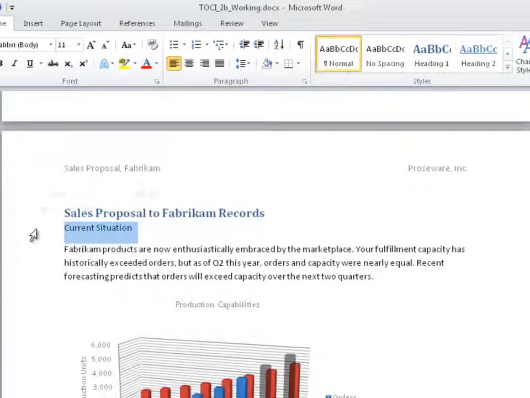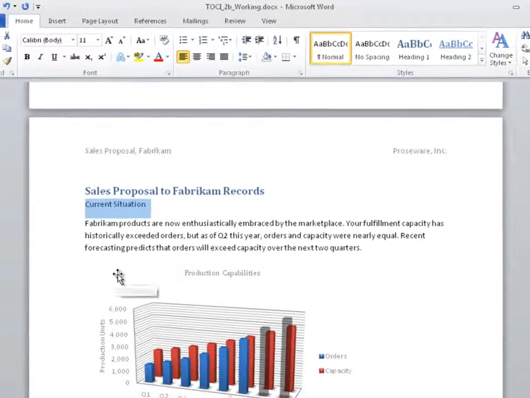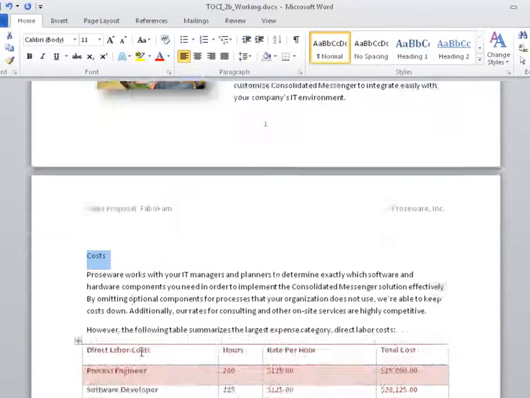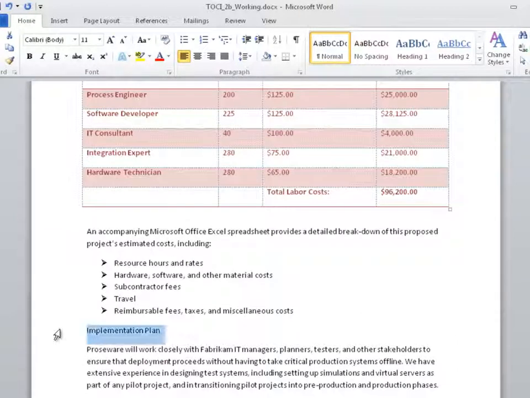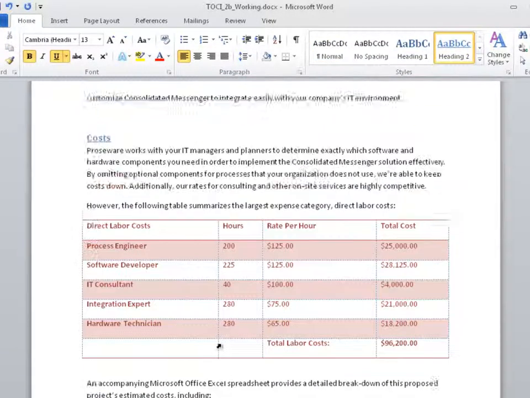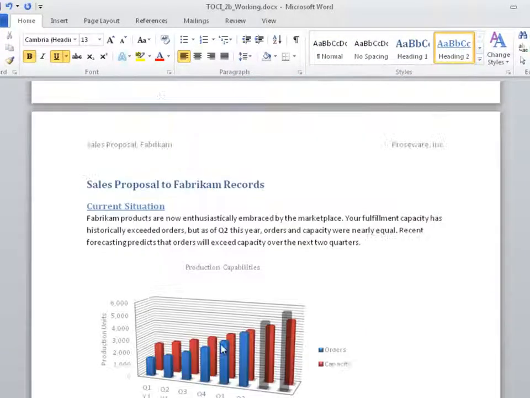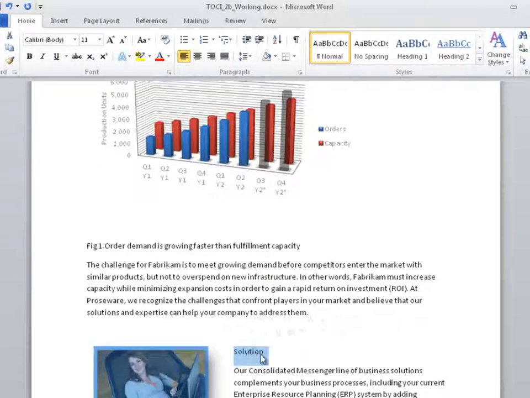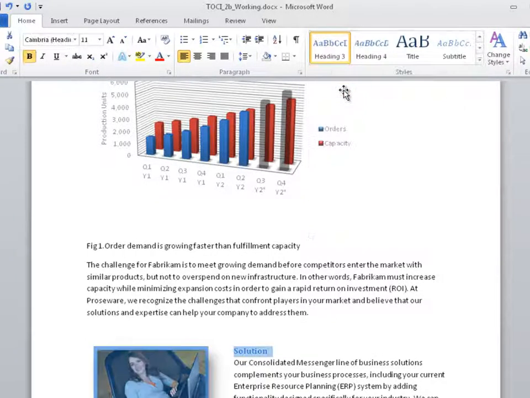Next, I'll select the headings that should get the Heading 2 style. Here's the first one. And I'll press Ctrl while I select the others, Costs and Implementation Plan. In the Styles gallery, I'll click Heading 2. So these now have the right style. And I have one third level heading here. I'll select it and display the gallery, then apply the Heading 3 style.